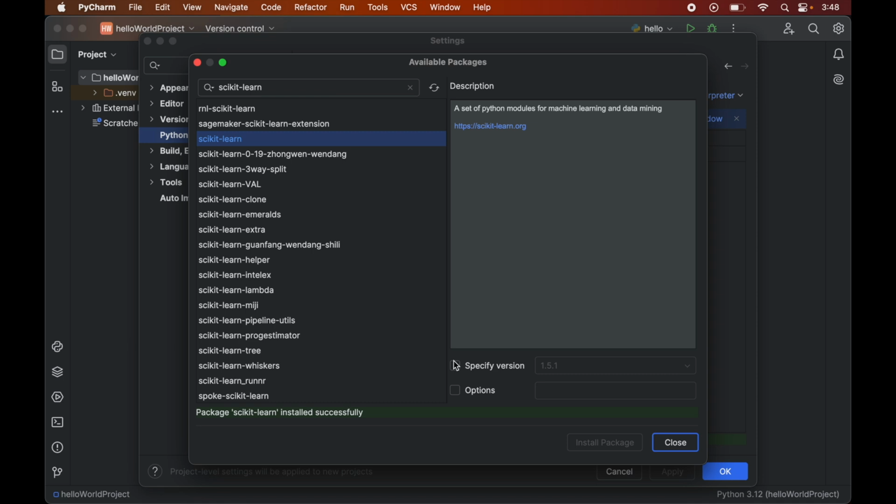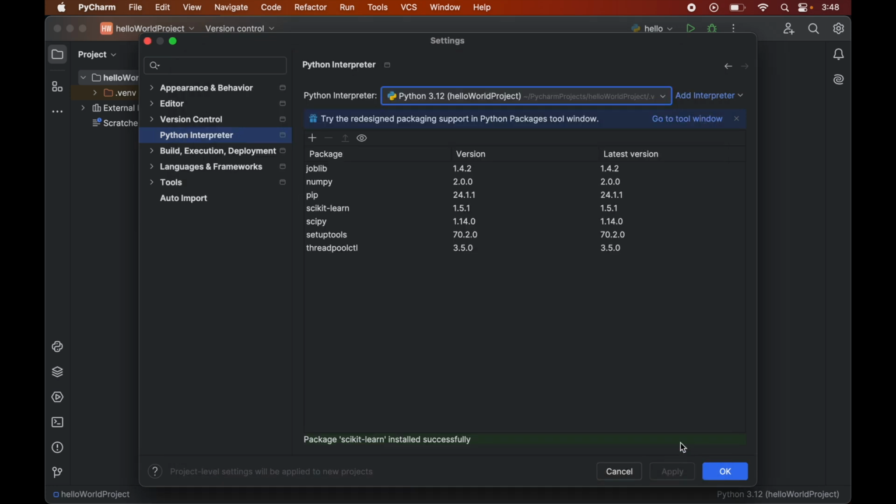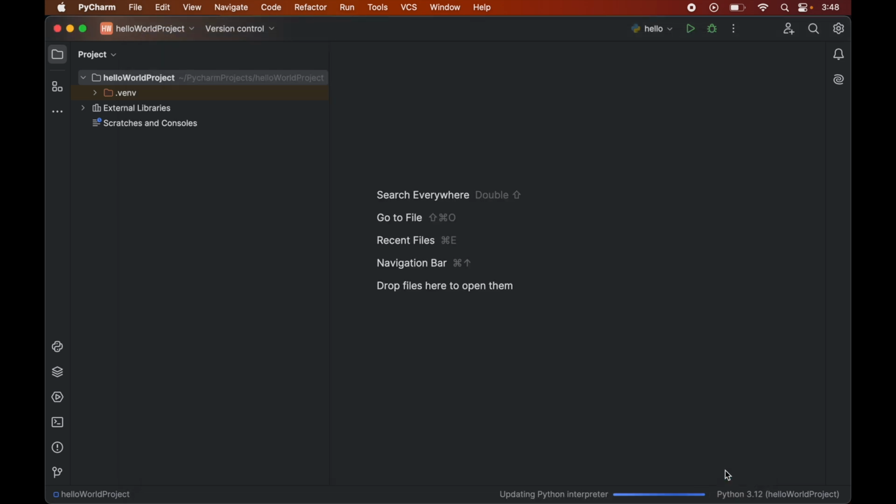And once this is installed, we will see this type of message here: package scikit-learn installed successfully. So now we can close this window from here. And here we will see scikit-learn and a couple more packages which were not present earlier. So these other libraries got installed automatically because these are required for proper functioning of Sklearn. So finally we will click on this OK.